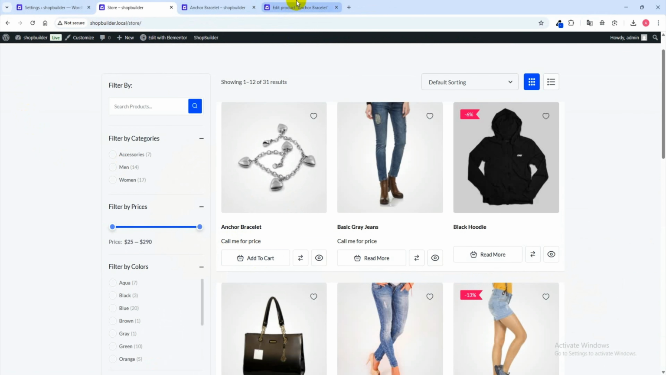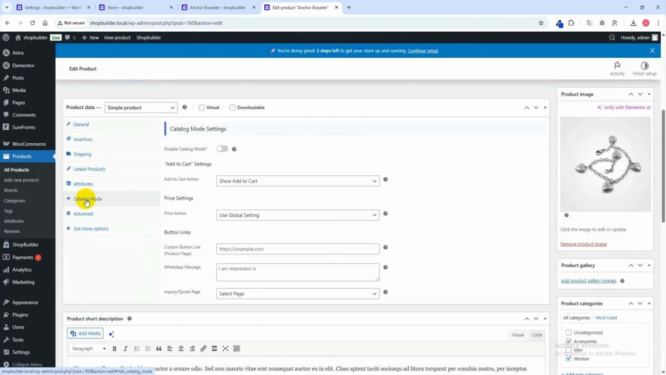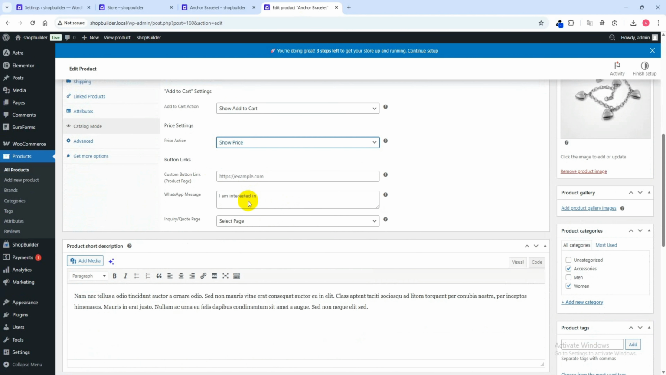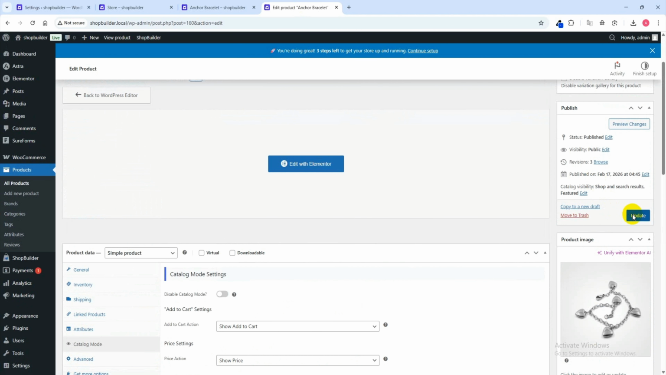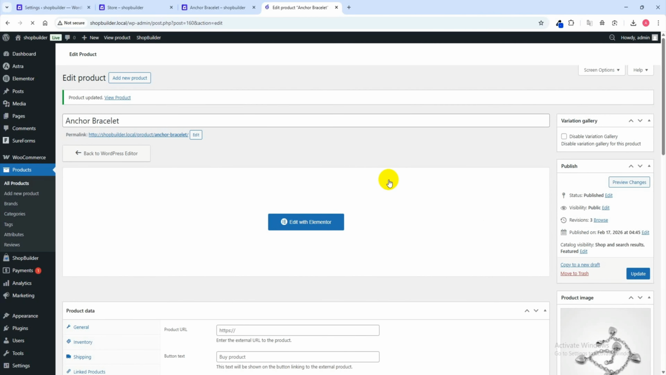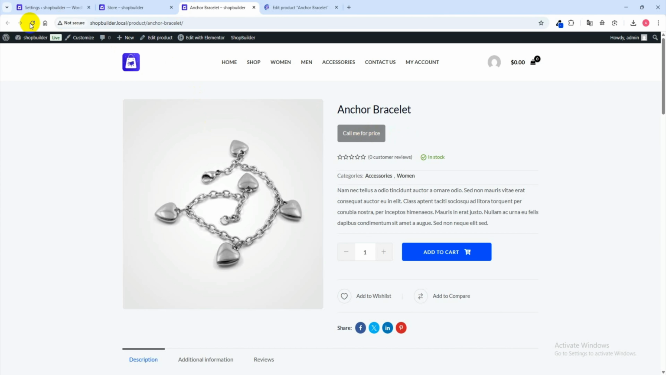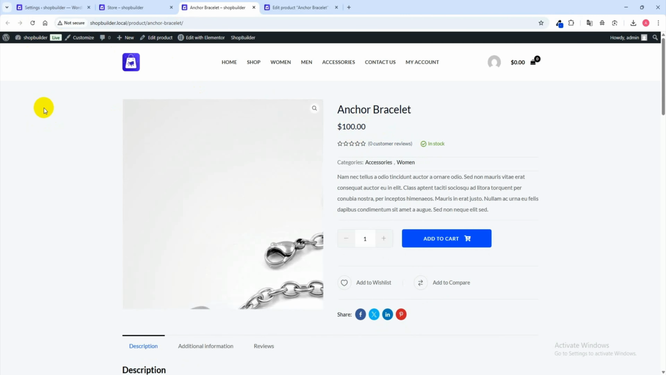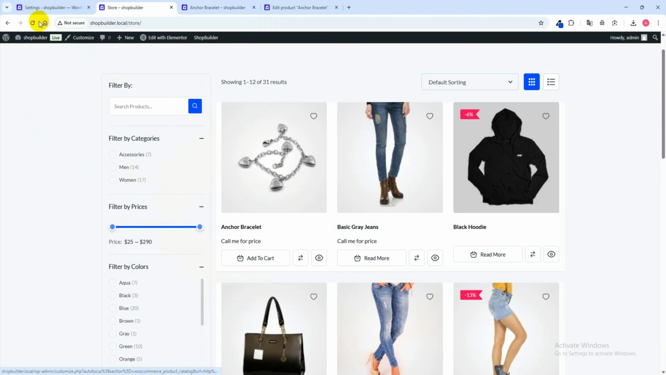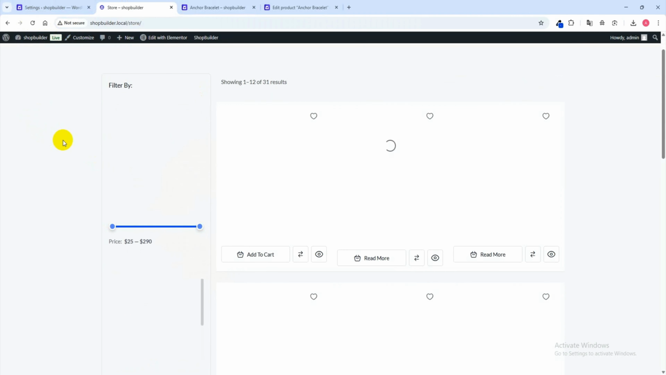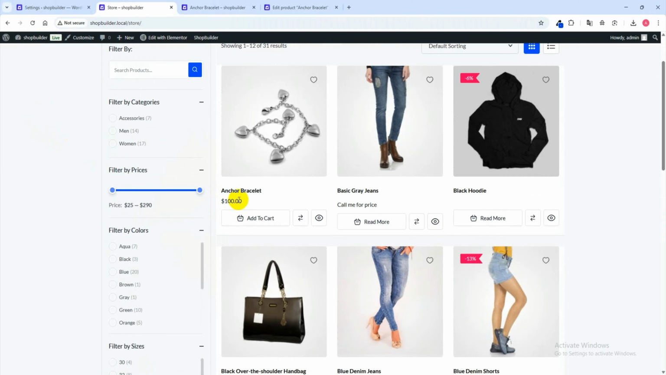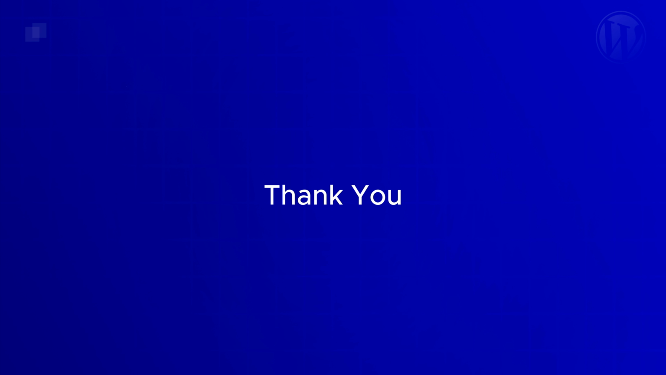Now let's customize the price. Go back there and from here, set the Show Price option for the price action, and here these are the button links. So let's save these and go to the page to see it. Reload first, and here the difference is visible. You can see the difference from here also. So this is how you can use the Catalog Mode module in the ShopBuilder plugin. Thank you for watching today's tutorial.